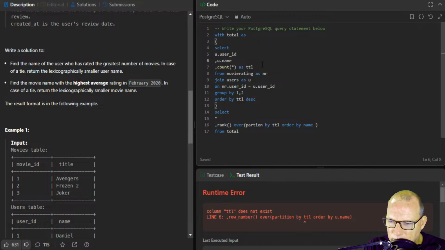I want to get this right. Name is a keyword. It's acting like name is a keyword. All right, so we're going to do this. Deal with that. Let's see what this comes out as.